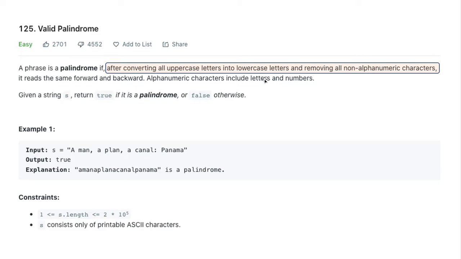Today I would like to talk about valid palindrome. A valid palindrome reads the same forward and backward. Here the question asks you to test if a phrase is a valid palindrome. It is considered an easy question.